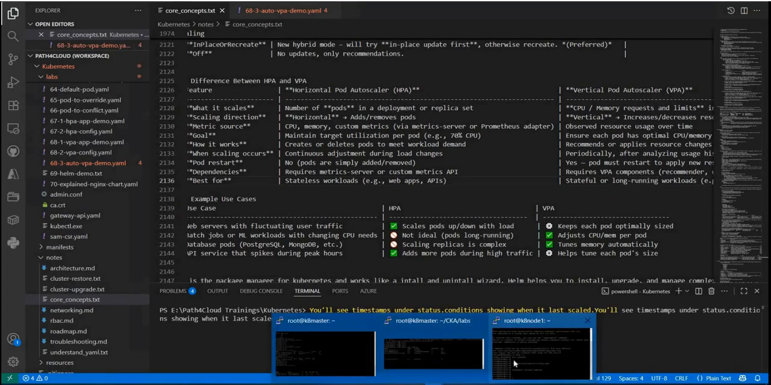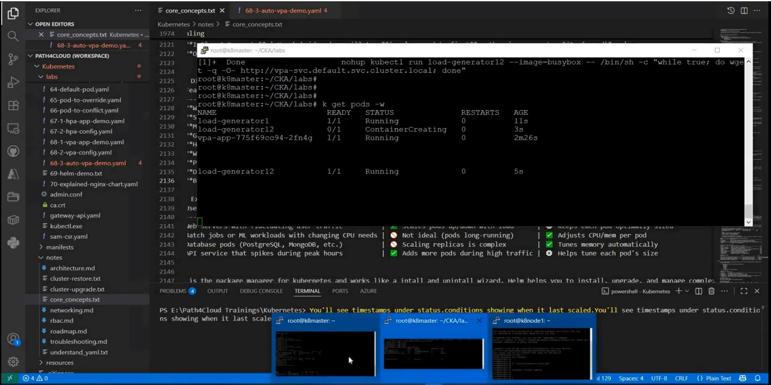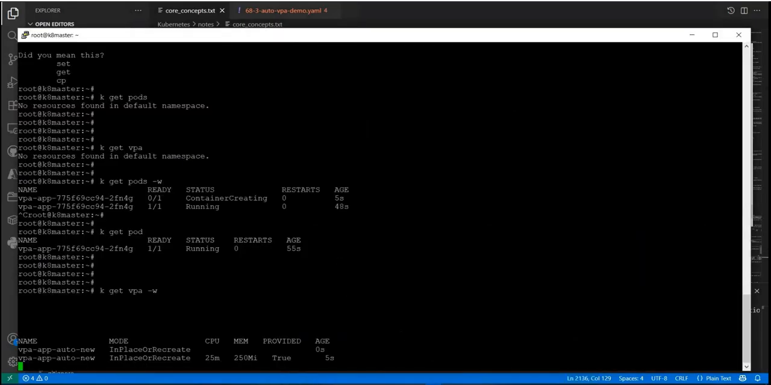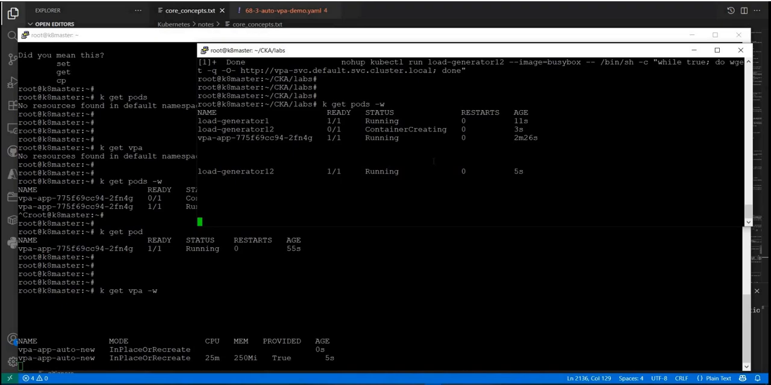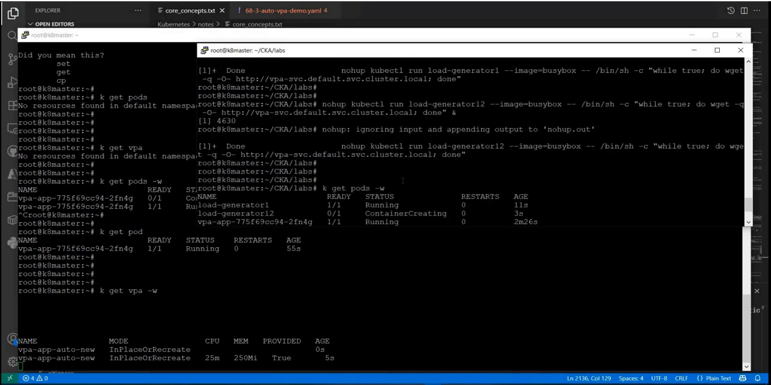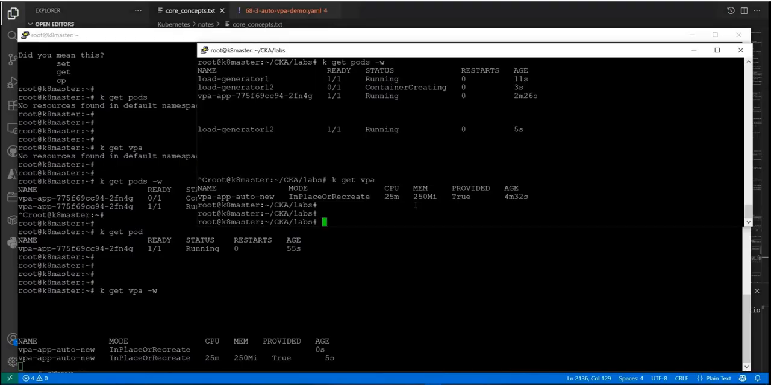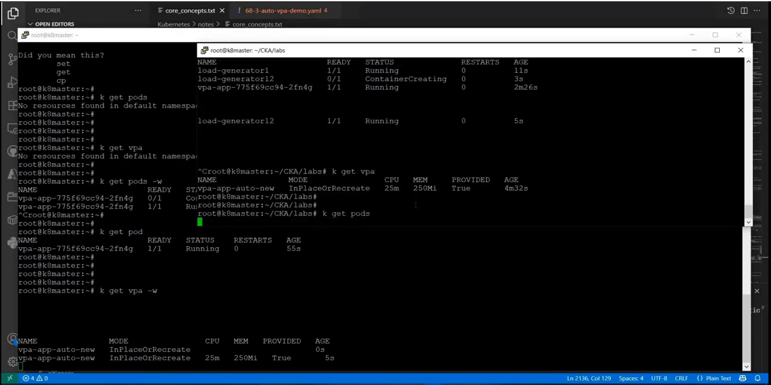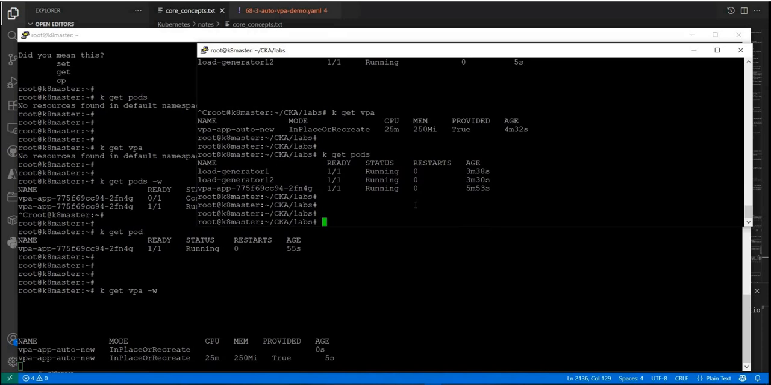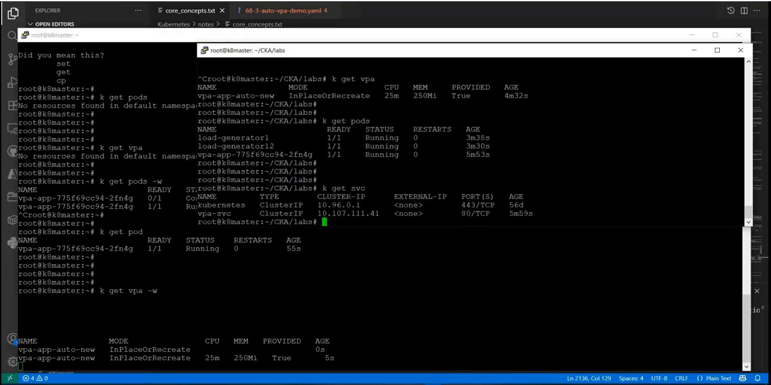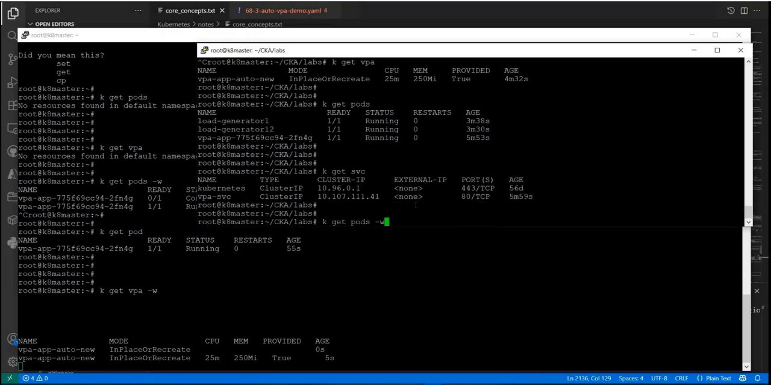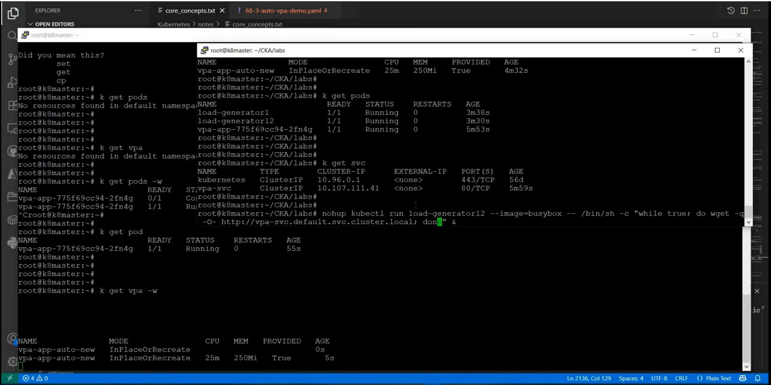But before that, let's see what is happening to our workload. Okay, it hasn't started. That's not good. So there is no workload. Okay, get VPA. It is still okay. Get pods, and okay, get SVC. I think we are calling the correct SVC. It is the VPA SVC. Let's see, what we have done is we have created a VPA SVC as well.